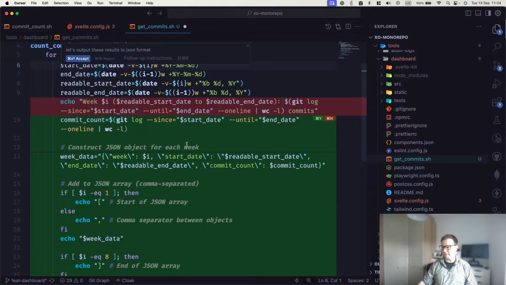So for those of you that just joined, what we're doing is we're creating a dashboard with SvelteKit, Tailwind, shadcn, and Git with shell scripts. And we're doing all of that with Cursor, which I'm pretty good in most of the other stuff. Shell scripts, not so much. So we'll see how we do.